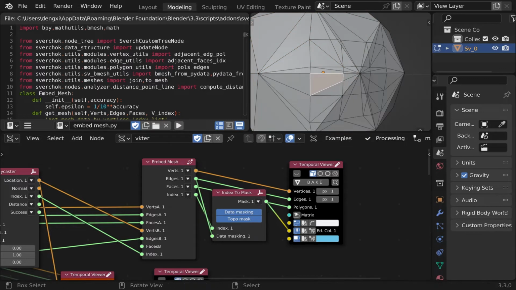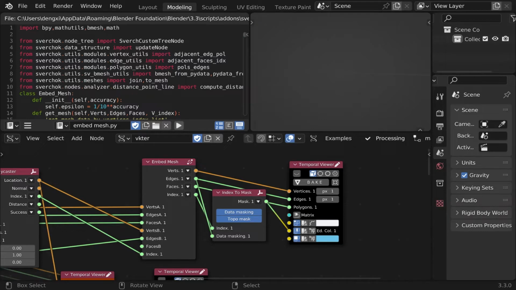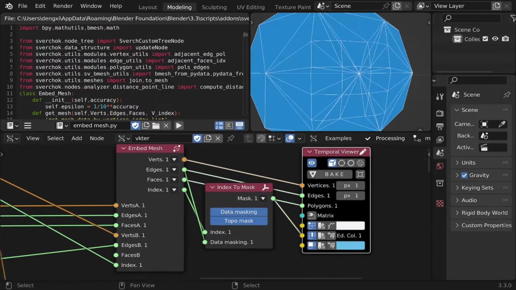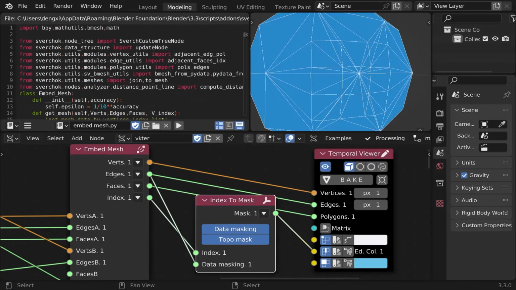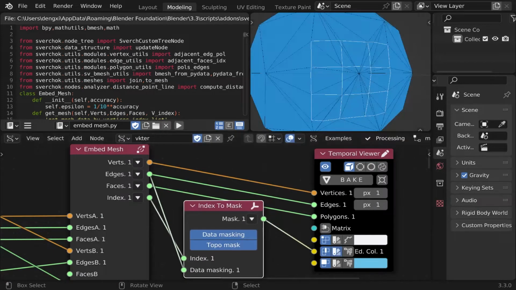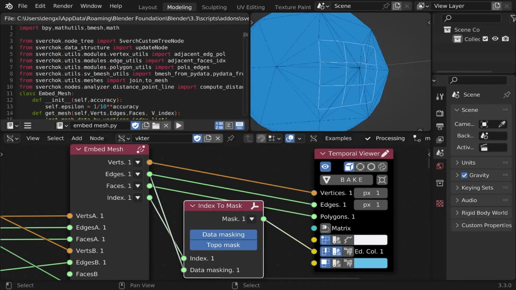You can see that the structure of grid B is embedded on grid A. And the node also outputs the edge index of the original lattice B. You can preview it with the index to mask node.